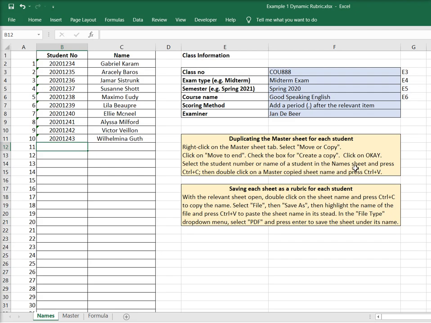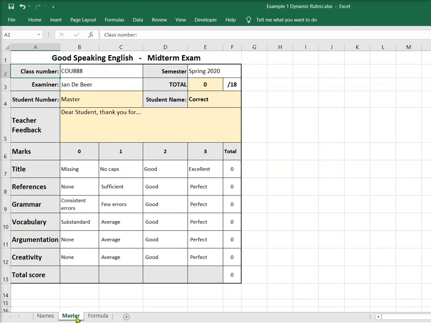And then there's information about how to duplicate the master sheet into different other sheets, as well as how to save each sheet rubric after you've scored it, so that you can save it as a PDF document for your students to look at, because that's the important part where the feedback comes in.